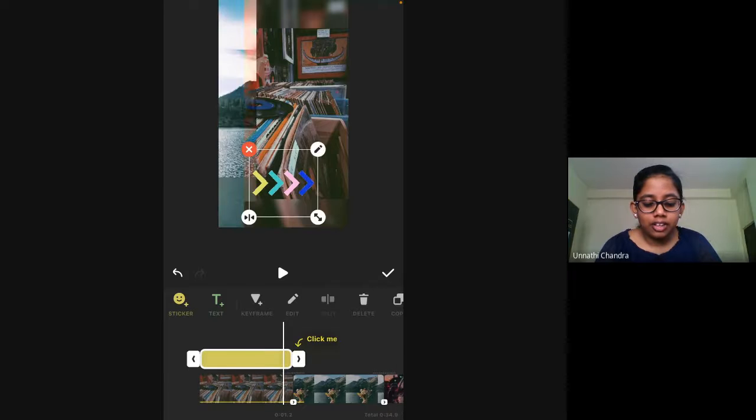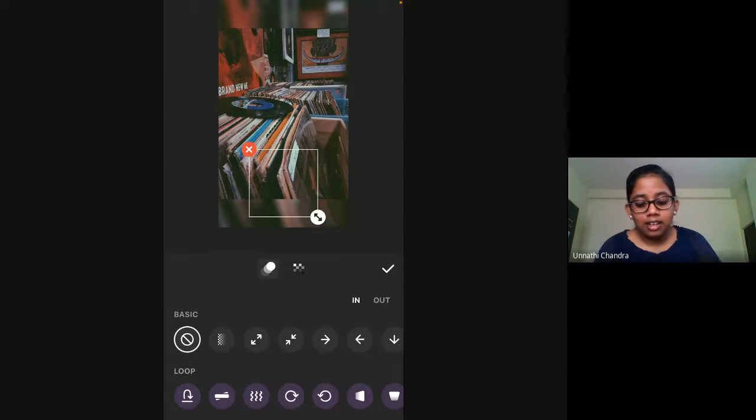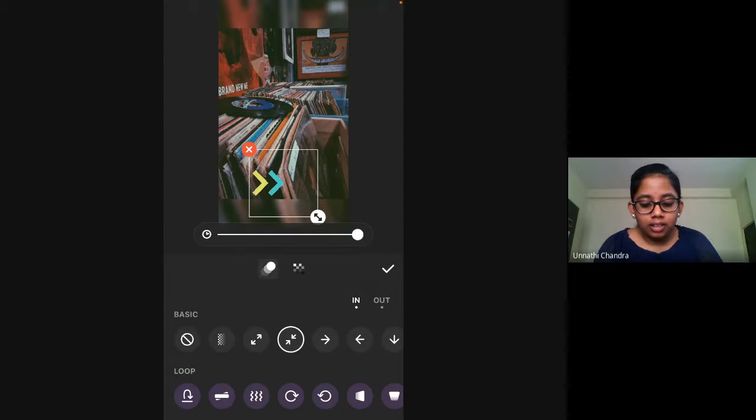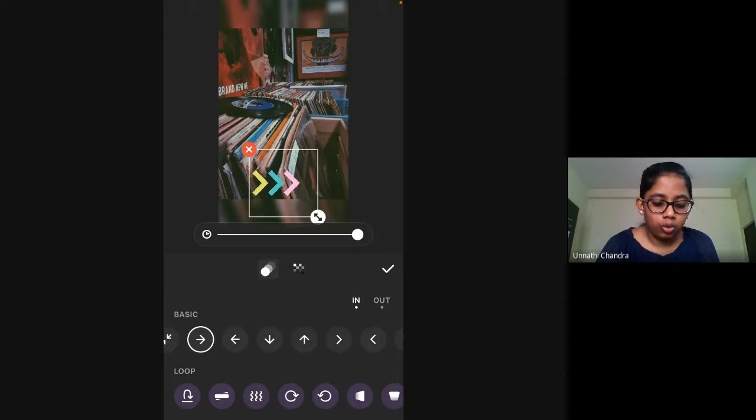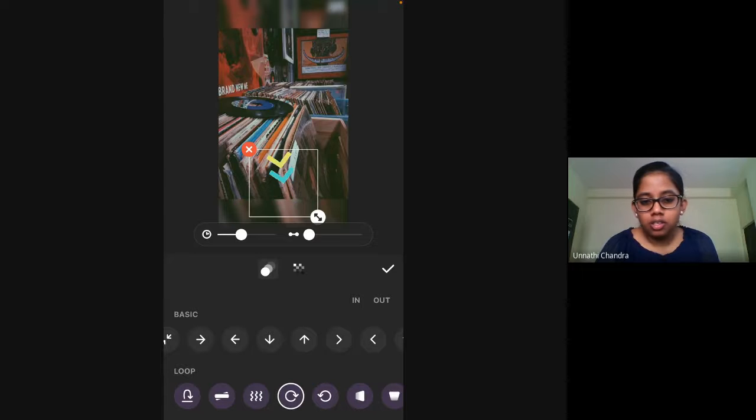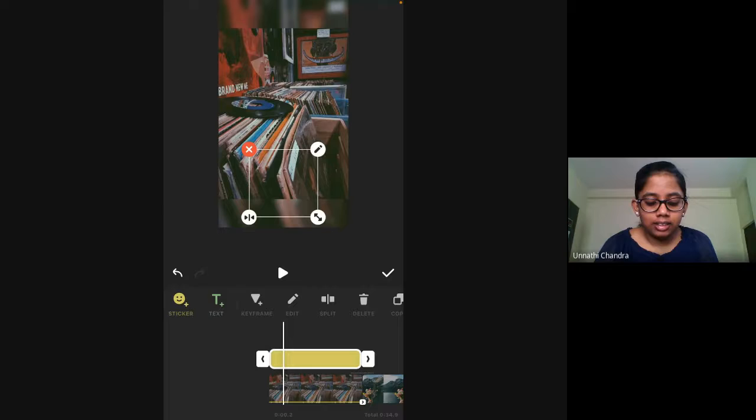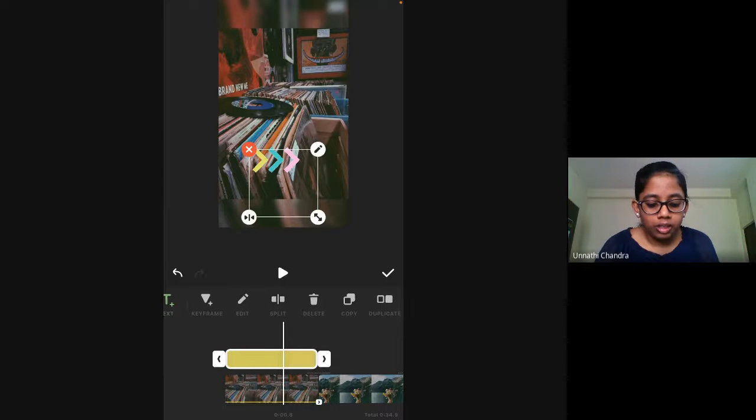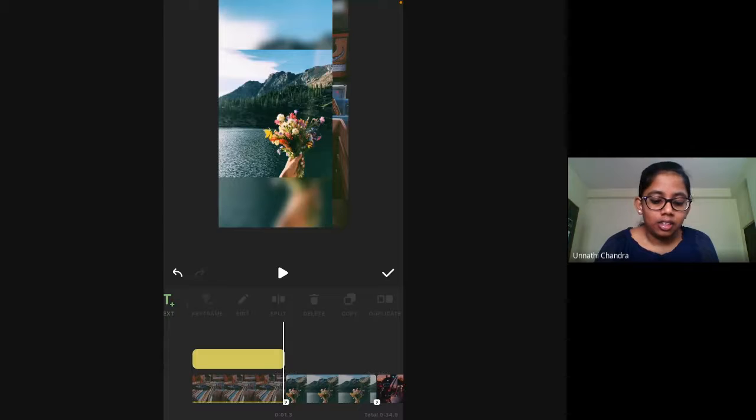Press and drag, or you can click on edit, and here you have the option for a transition, or you can say an effect, for the sticker too. If you want the sticker to appear with a particular transition, you can select that. Here you have another loop option. These are also transitions or special effects that you can find. So yeah, that is the sticker. You can also duplicate it, or delete it.